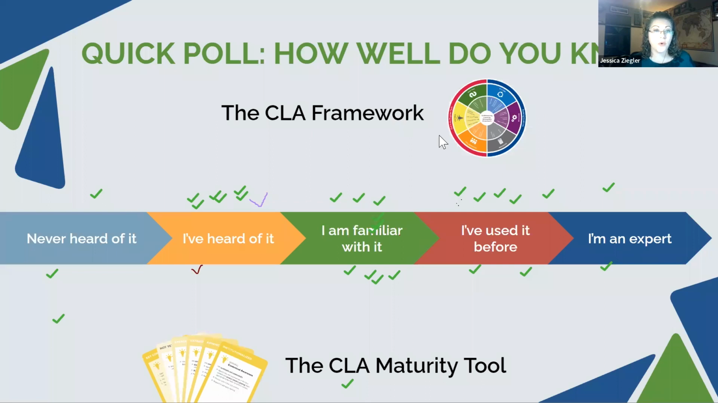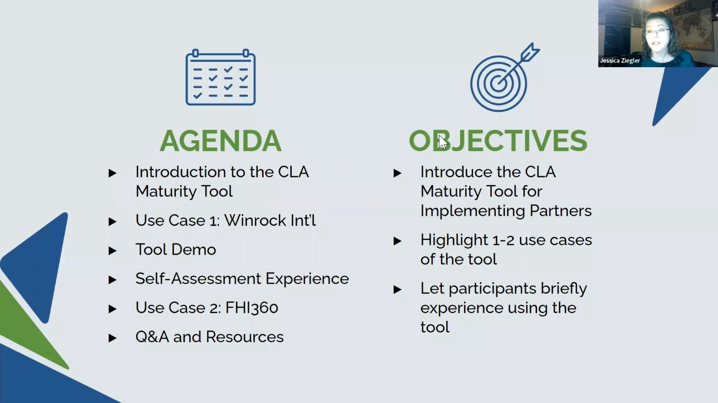At this point, I just want to quickly walk us through the agenda and the objectives, and then we'll dive right in. So we're going to be introducing the maturity tool, and then we will be hearing from Brian from the use case of when Winrock was able to use the maturity tool this past year on their reducing pollution activity. We're going to play with the tool itself. So we're going to do a demo in plenary all together, and then we're going to have an experience in breakout rooms, where we can have a smaller, more intimate conversation about the tool.